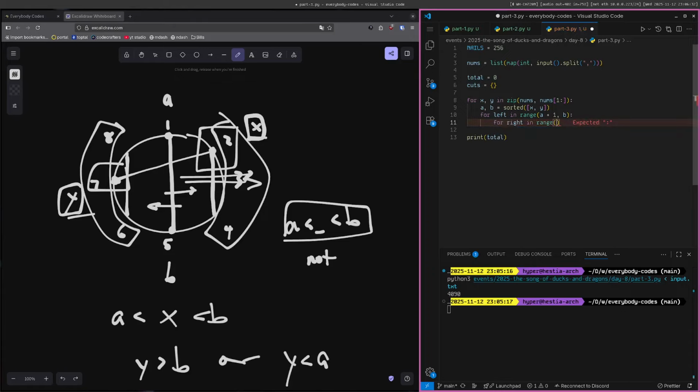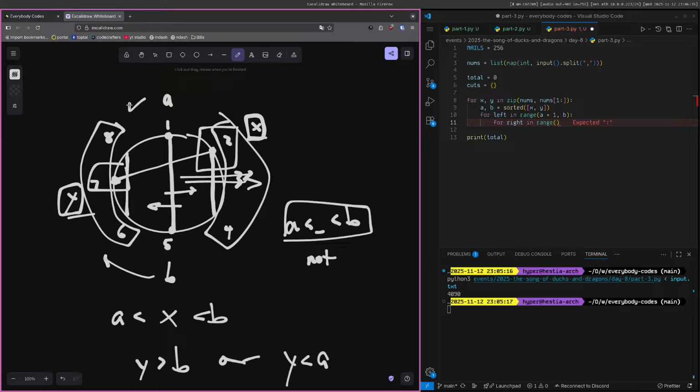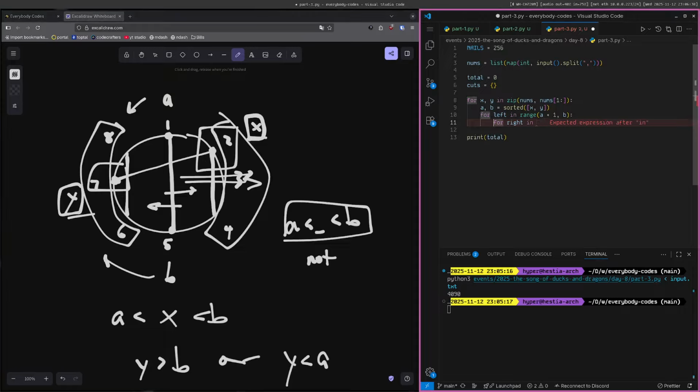And then the other side is going to be everything greater than b and everything less than a. So for stuff that's greater than b, we have range b plus 1 up until and including the number of nails. And for everything below a, we have everything starting from 1 up to and excluding a. And so we can join these together using the Python splat operator, which basically lets us unpack a value into a list. So we'll unpack this range into a list and then also unpack this range into a list, which will basically dump them both into one flat list of numbers.